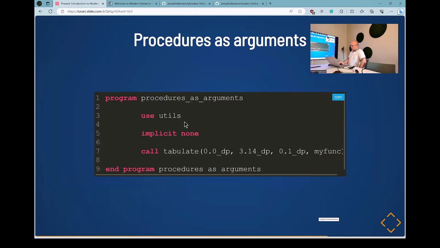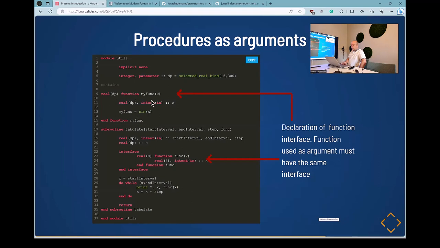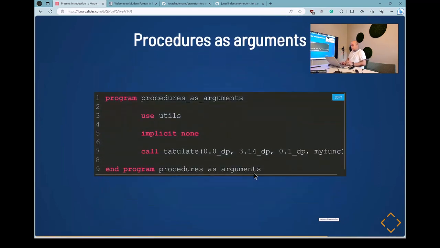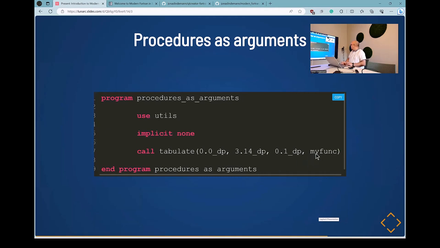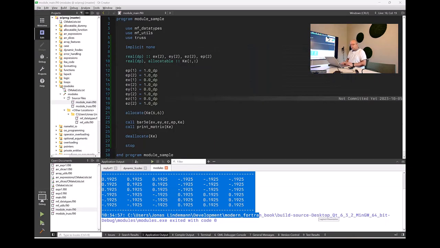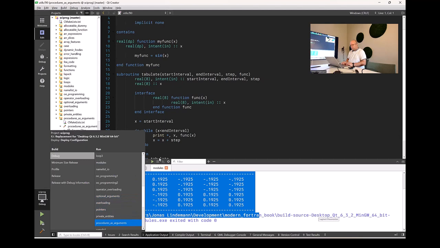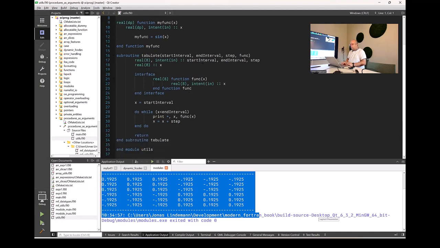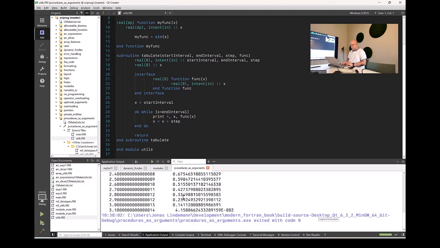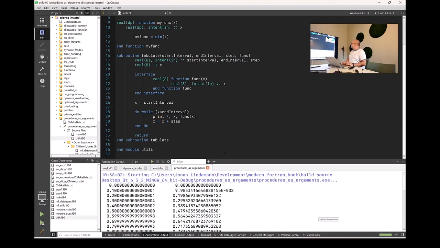And here you can see I have used utils. Utils has this subroutine called myfunc. You can declare it in other modules as well. And then you can actually call it here with my function. This is very simple to do in Python. It's a bit more complicated to do in Fortran, but it's possible. So let's go to procedures. Here we have our function, and we tabulate here. It will call this one and print out the function table. It's not so formatted here, but we can add that later on.